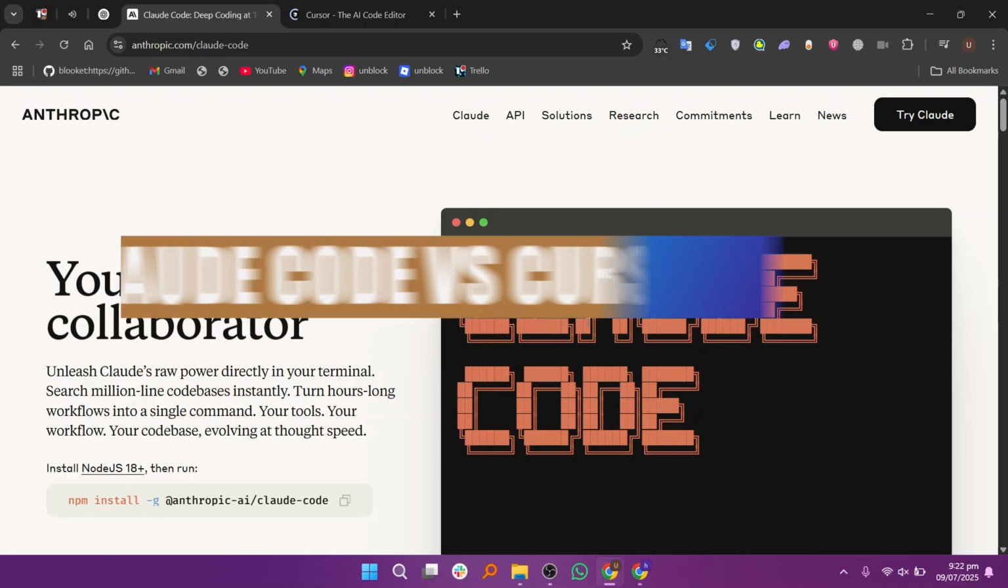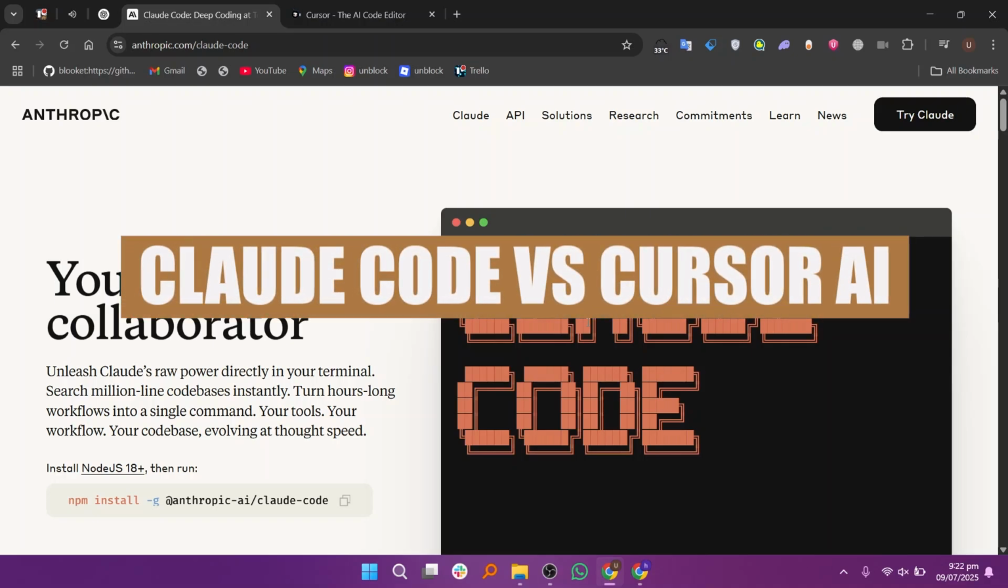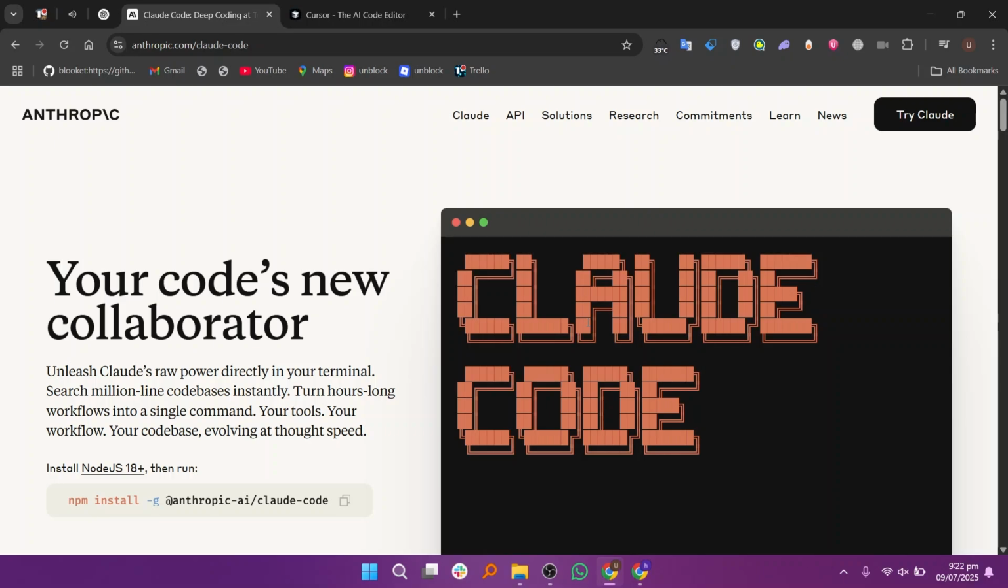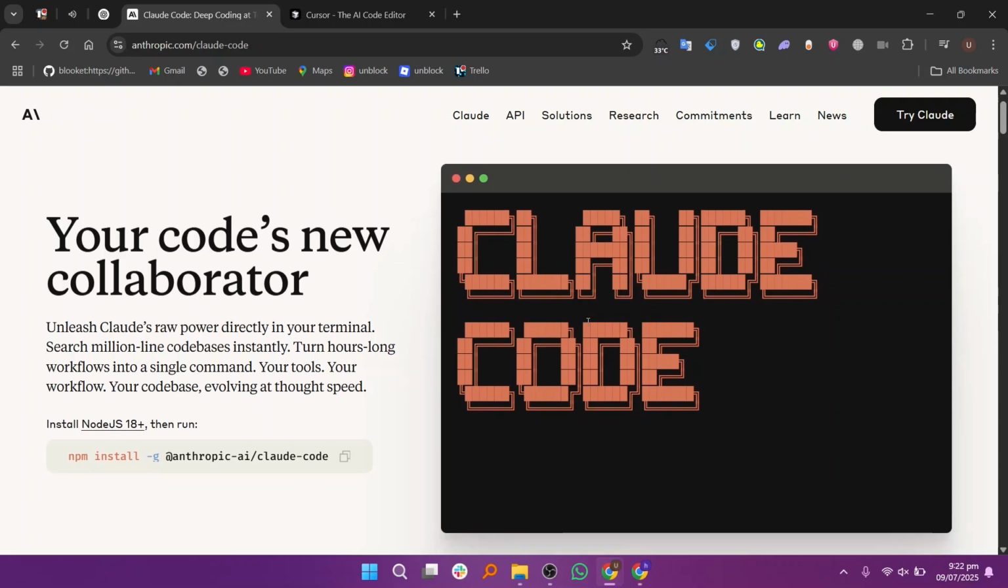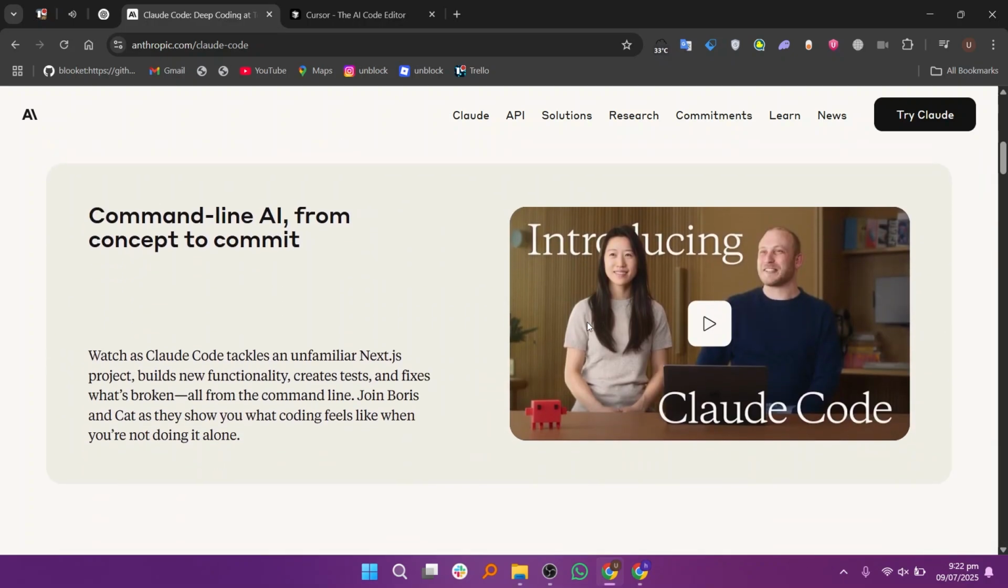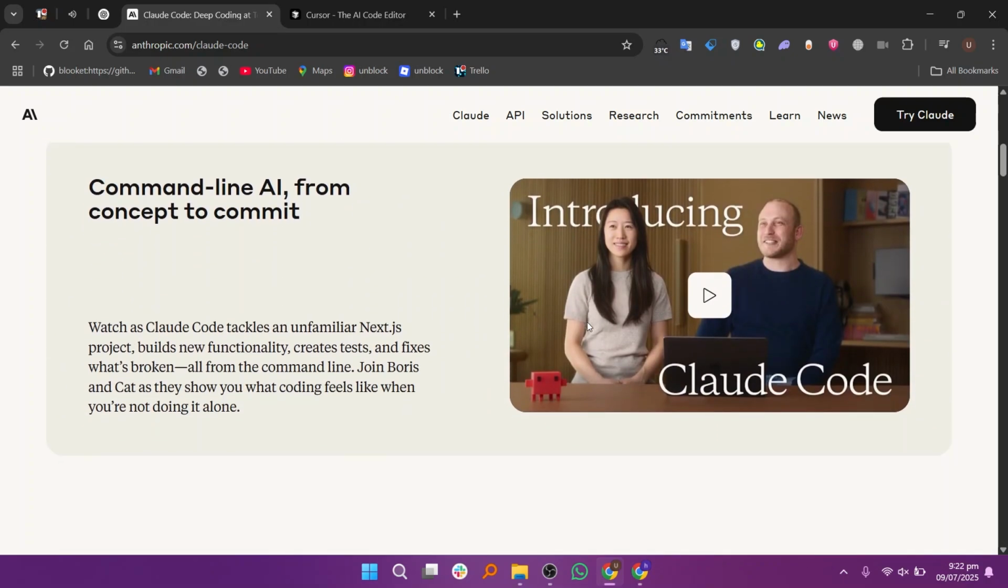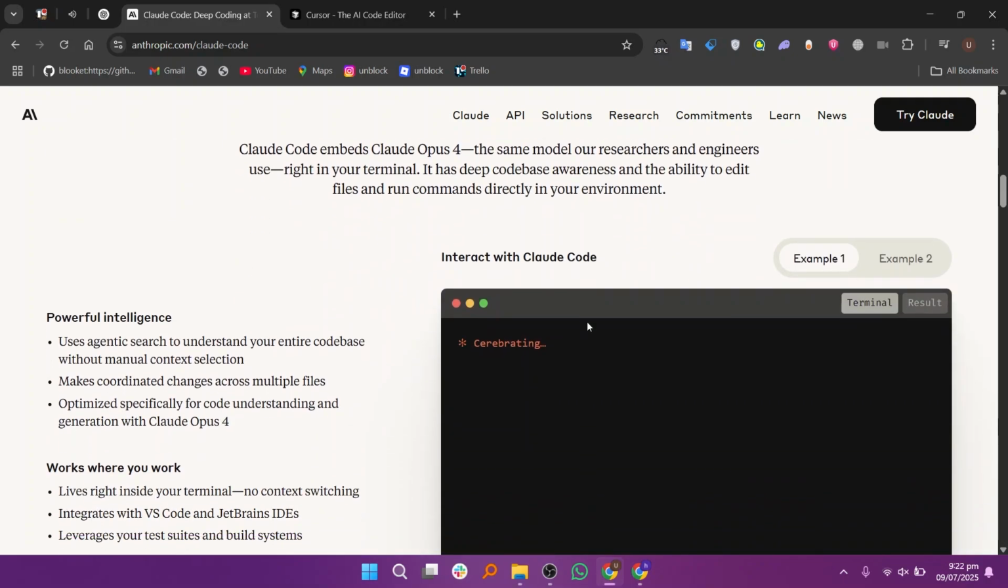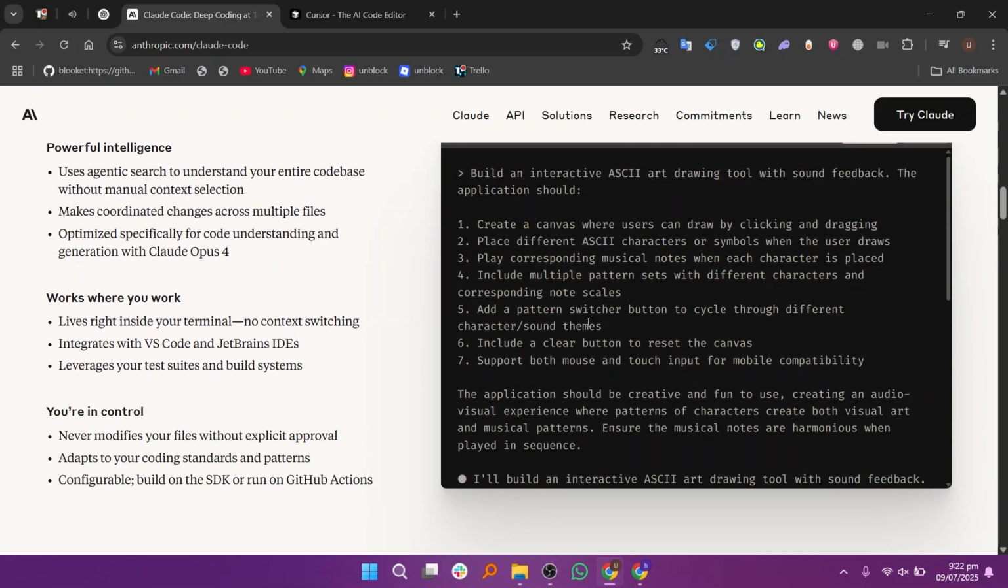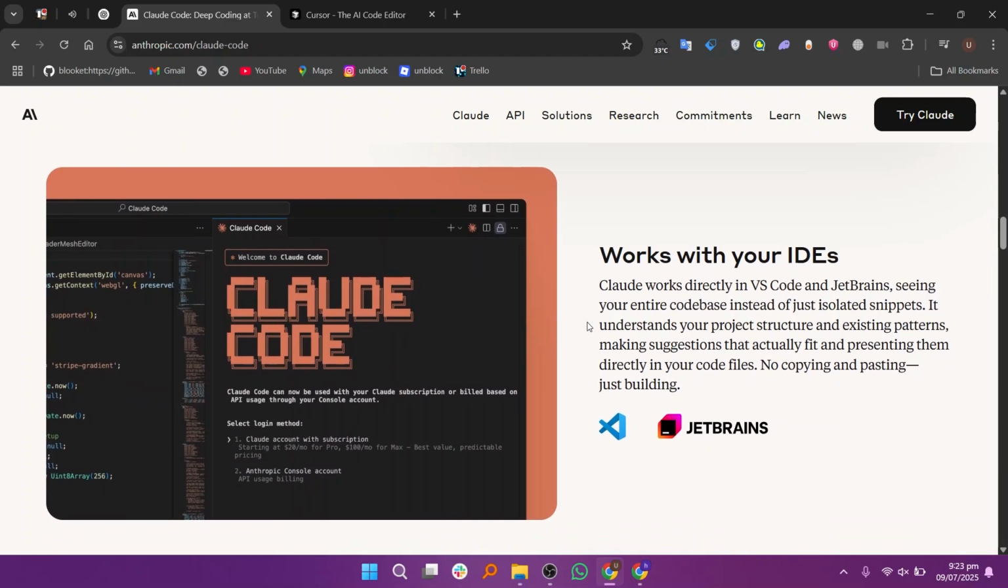Hello everyone, in this video we will compare Claude Code and Cursor AI. Claude Code and Cursor AI both aim to enhance coding productivity with different roles. Claude Code is a conversational AI that excels at generating, explaining, and reviewing code across many languages. It's highly effective for understanding complex logic, writing detailed code snippets, and debugging through plain English.